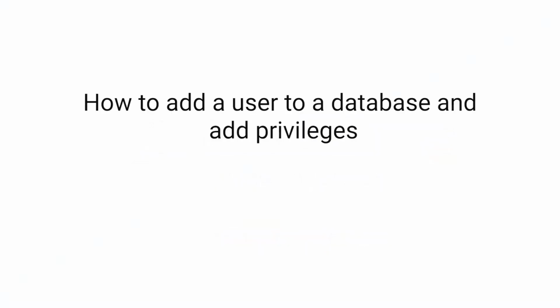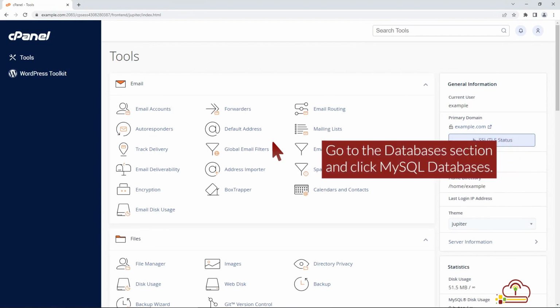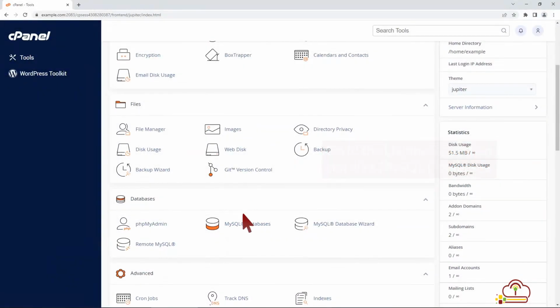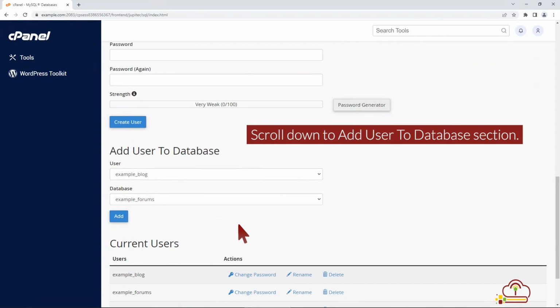How to add a user to a database and add privileges. Log into your cPanel account and you will be on this page. Go to the Databases section and click MySQL Databases. Scroll down to Add User to Database section.